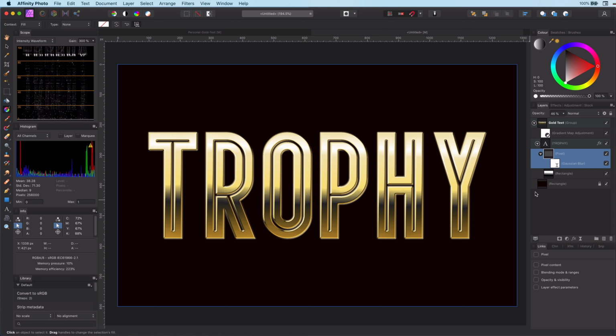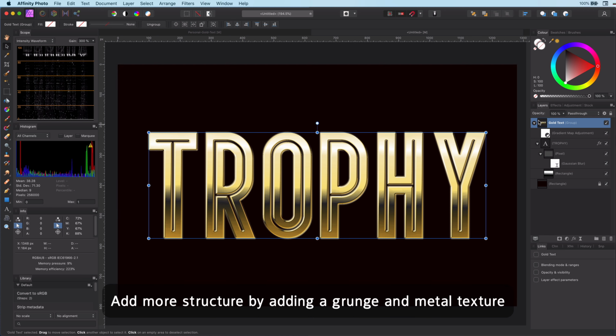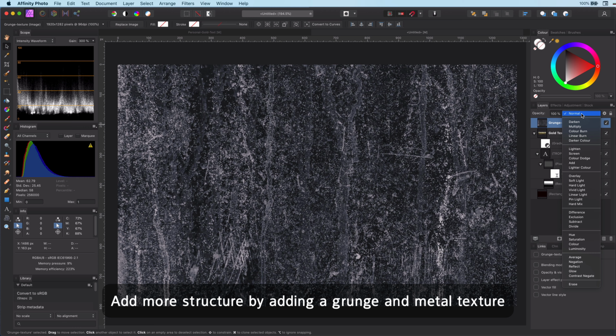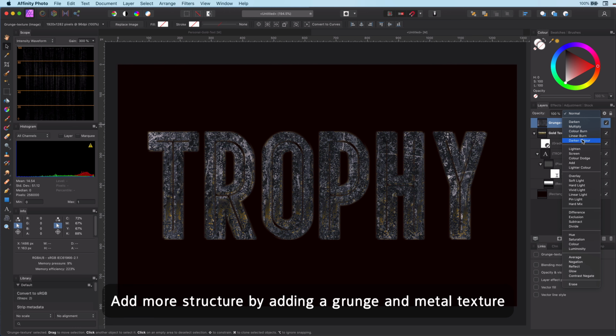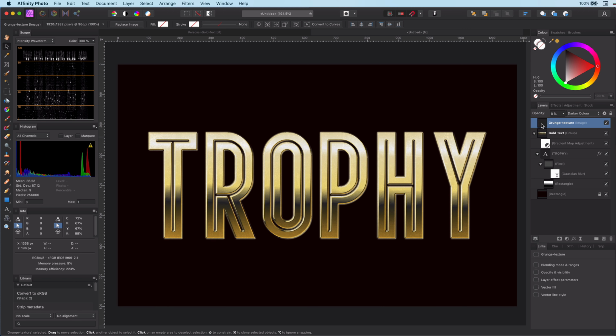Gold being a metal also has some texture. We will mimic this by adding a grunge and metal texture. Links are in the description. Let me copy the grunge layer first. Change the blend mode to darker color and decrease the opacity. And before we continue, let's move it to the text layer.